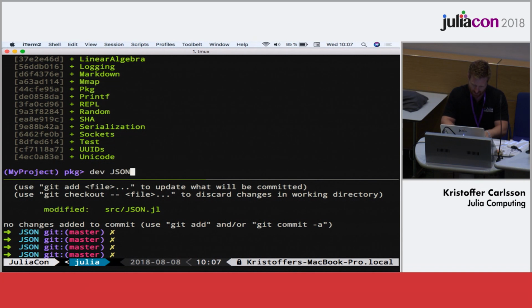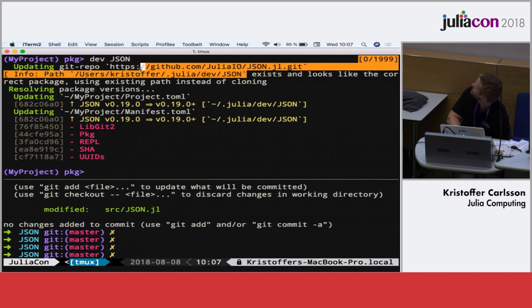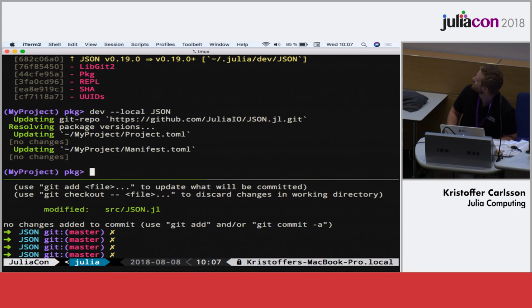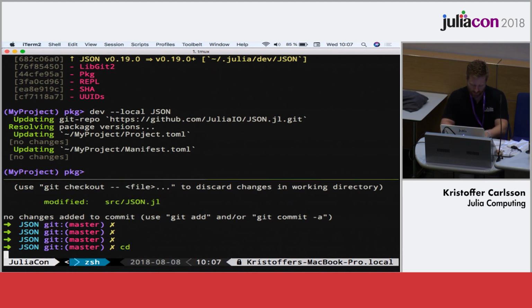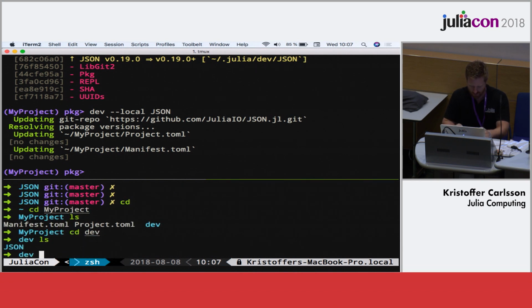So we could dev JSON here as well. And by default, we're going to use sort of a global development path here in .julia/dev. So it tells me now there's already JSON in there, so we're just going to use that one. But sometimes you might want to have many dev versions at the same time. So then you can just say we want to have it locally. And if we go to my project now, it's in the dev, and we have a JSON there as well. So we can have many development versions independently.